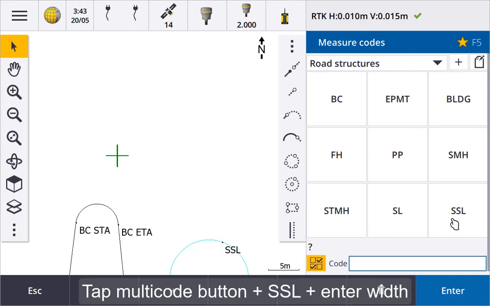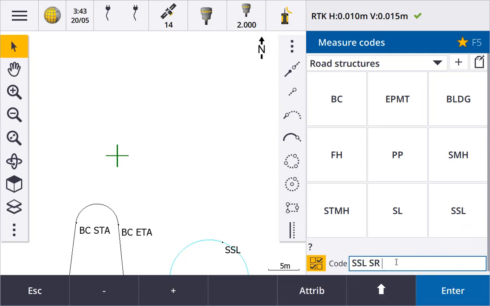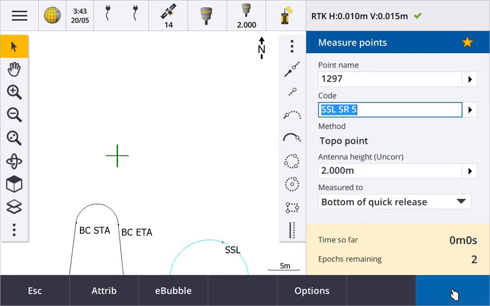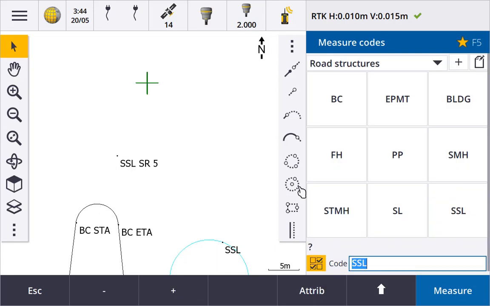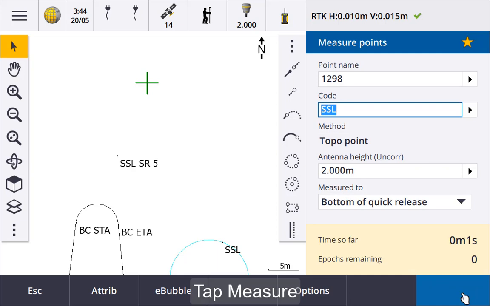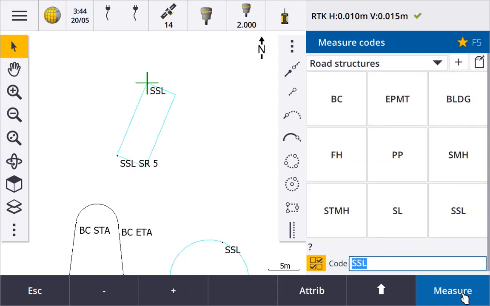Move to the first corner of the grate. Tap the multi-code button, tap SSL, then start rectangle and enter the width of the grate. We are using the multi-code button because we need to enter the width of the grate. When using the multi-code button, we are setting the code field directly, and the workflow requires you to pick the normal code before the control code. Move to the second corner, tap measure. Note that the control code and distance previously used were removed automatically for you. We now have a nice rectangle drawn with the correct orientation and the width defined by the entered distance.